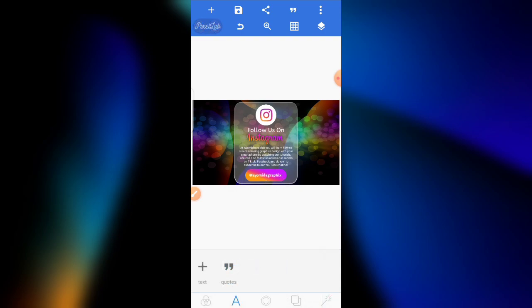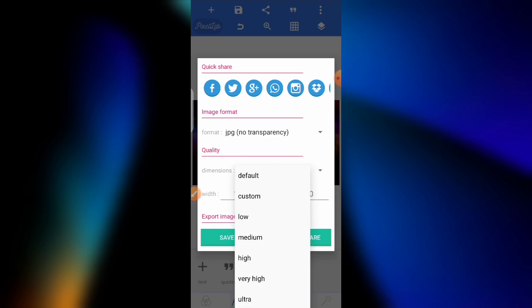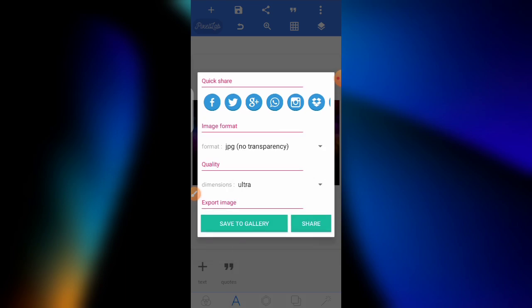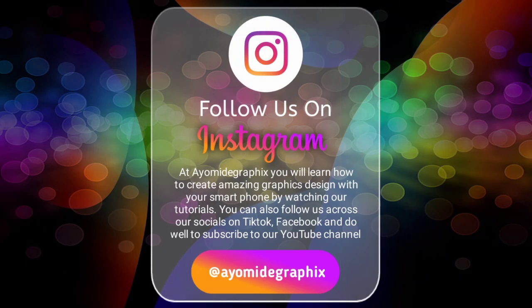The next thing to do now is to save it. So click on the icon there that looks like a diskette, click on it, then save as image, then click on the arrow facing down, then click on Ultra, then save to gallery. Wow, this is how to create a glass morphism in Pixellab. So good and so professional. That's how to create a glass morphism in Pixellab.